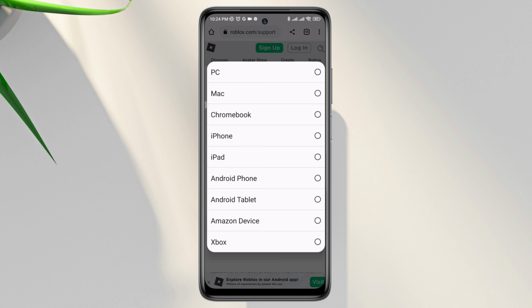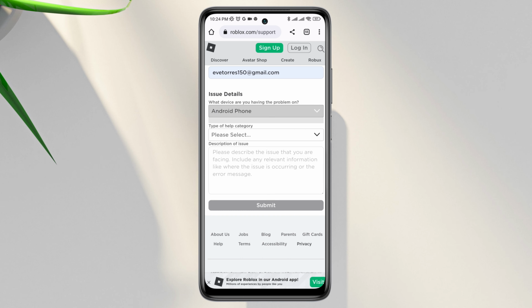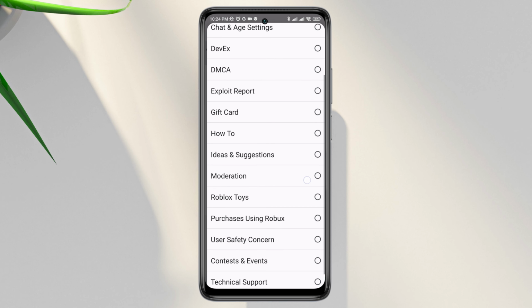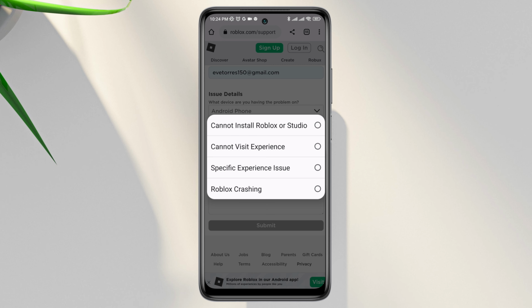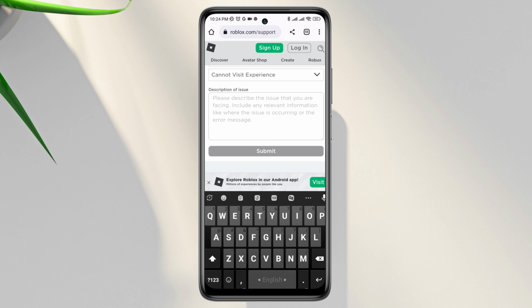First, let them know about the device that you are having a problem with. Now choose your help category. Choose Technical Support. Tap this drop-down box. Choose Cannot Visit Experience. Now enter your message here.